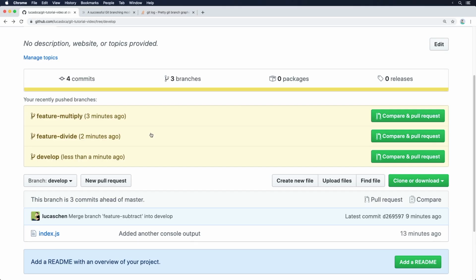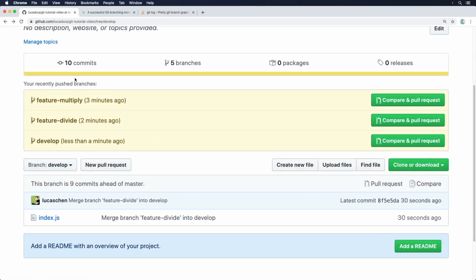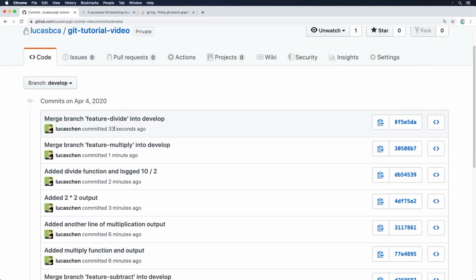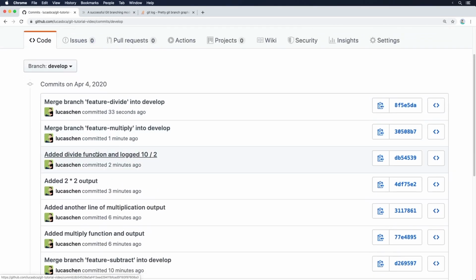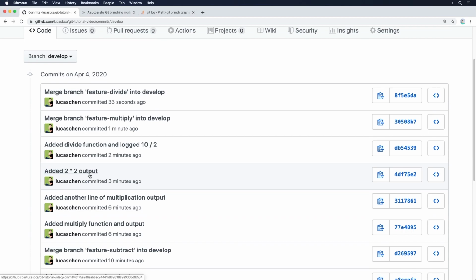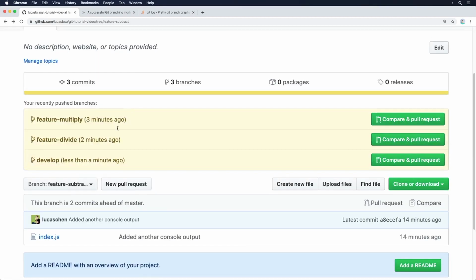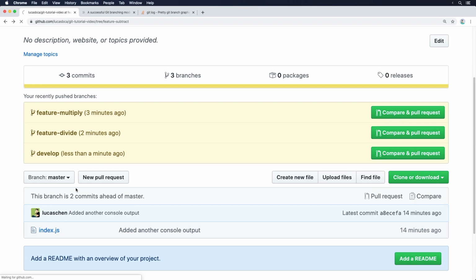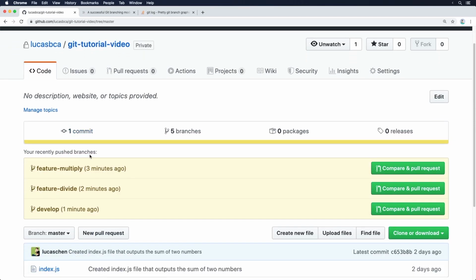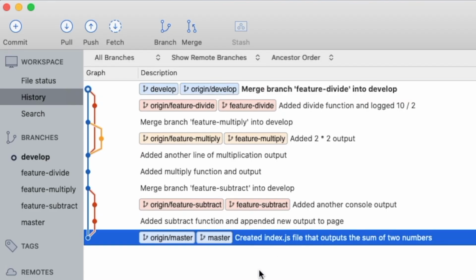So now if we have a look inside of GitHub, and if we have a look at the develop branch here, you see what we have here is feature divide and feature multiply. We have divide function, and we have the 2 times 2 output as well from feature multiply. And also if we go back to master, all of this is just still one commit on master, and that is represented inside of SourceTree here. You see master is still at the first commit.